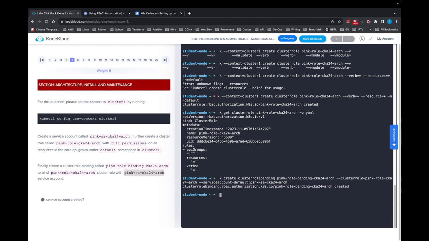So the most important thing here is we have to check this, right? So we need to do a k auth can-i get pods dash dash as service account. And then we need to do the namespace. So it's default and then the name of the actual service account. This is how you check whether this person has that permission, right? So it says no.